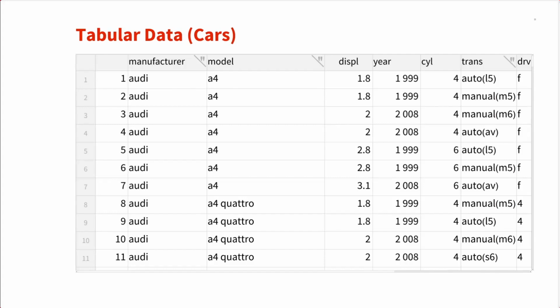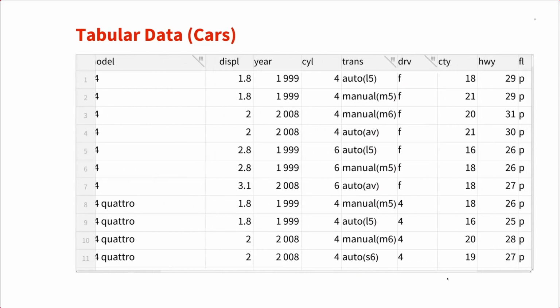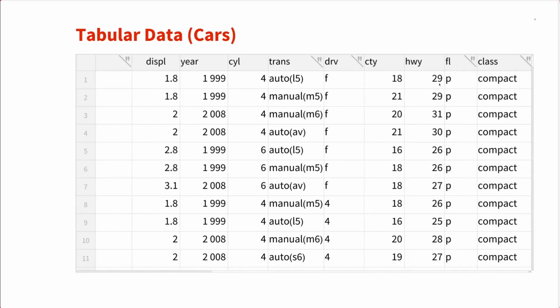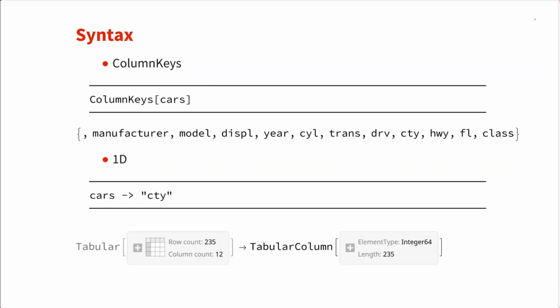This is a tabular that contains data on cars. We have columns for manufacturer, model, engine displacement, number of cylinders, type of transmission, along with city and highway mileage. So if we use the ColumnKeys function, we get the names of the columns. And the syntax we use in visualization looks like this.